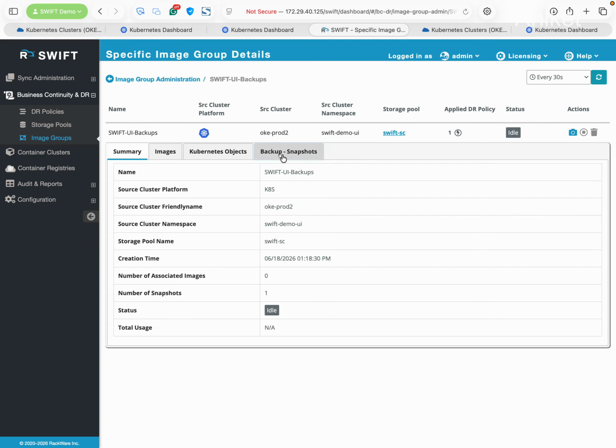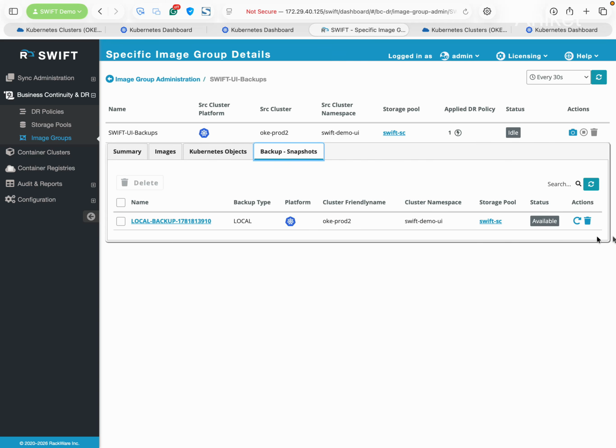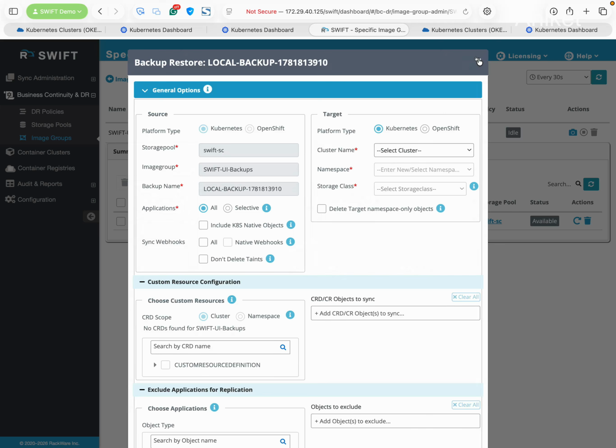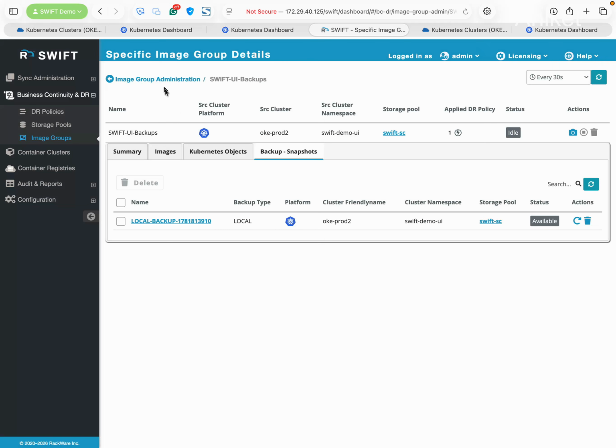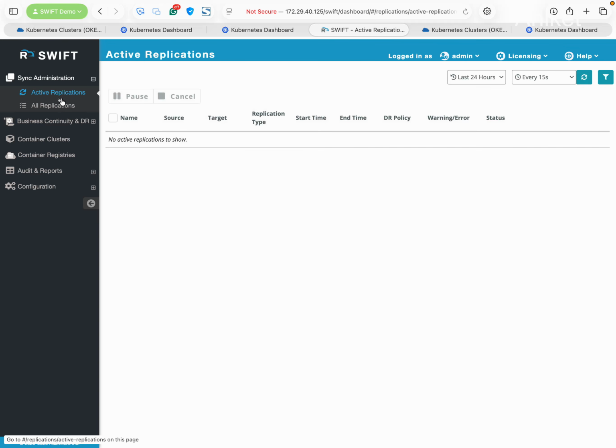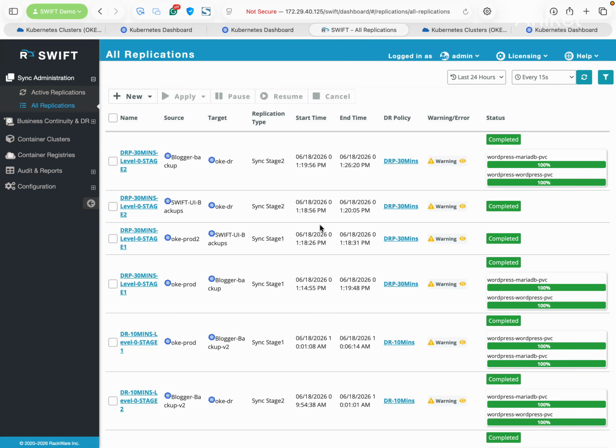Similarly, this is the Blogger application, and you can see this. And you should be able to restore this. If you select this, you can directly select a cluster to restore to. That's just for testing, it's very handy. So let's go back and let's wait for the next Delta sync to kick off.